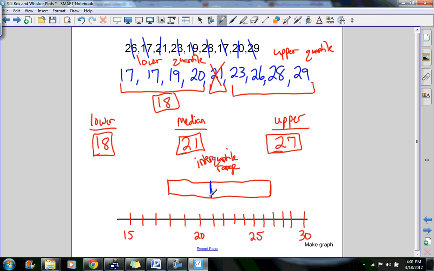Okay? And for the last step, this is 27, and the largest number is 29. We draw a line out from the box to the upper number, 29, and we go here and we draw a line to the lower number, 17. These are called the outliers. Anything in blue. Okay? And that right there is a box and whisker plot. We have the lower quartile, upper quartile, the median, and the outliers.